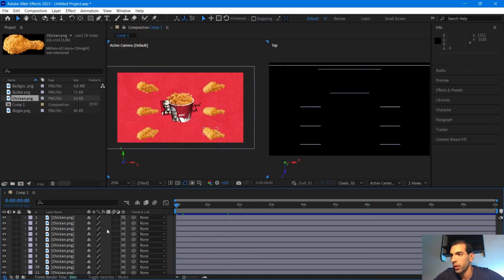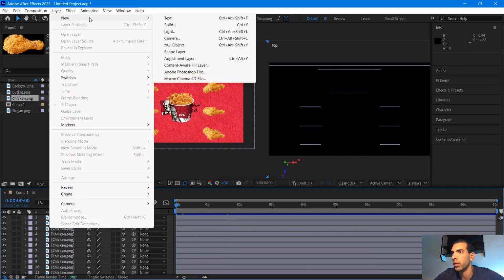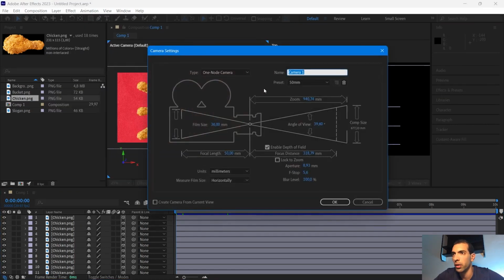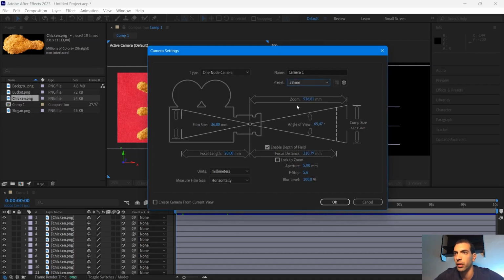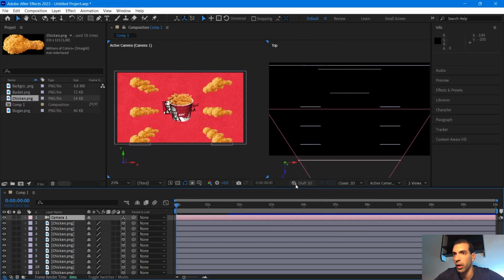What I'm gonna do now, I'm gonna add a camera. To do that, I go to layer, new camera, type one node camera. The name, I'm not gonna change this. I'm gonna set the focal length to 28 like this. And very important, I'm gonna enable depth of field. Make sure this is checked. This is very important. And click on OK.